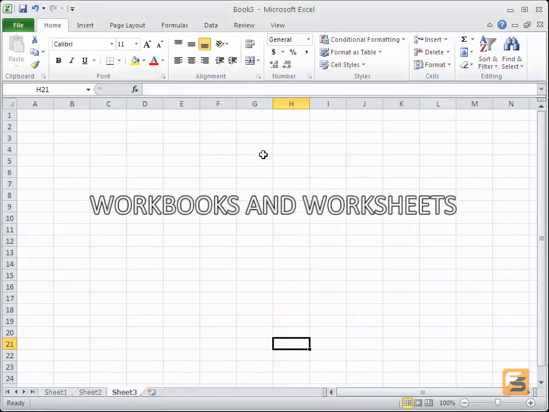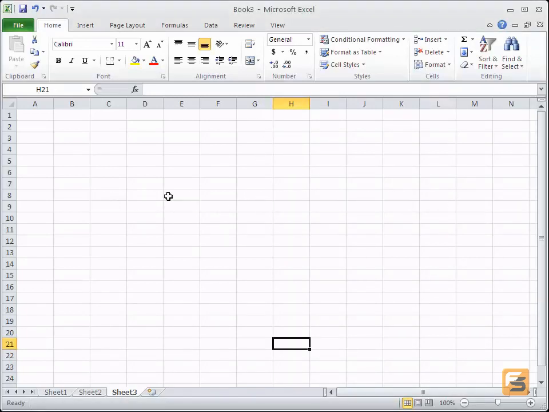Workbooks and worksheets. An Excel file is also known as a workbook. We can create a new Excel file or Excel workbook. An Excel workbook consists of one or more worksheets. A new blank workbook by default has 3 worksheets.